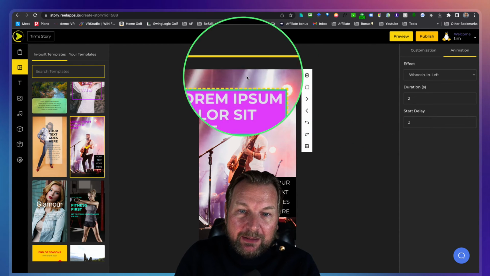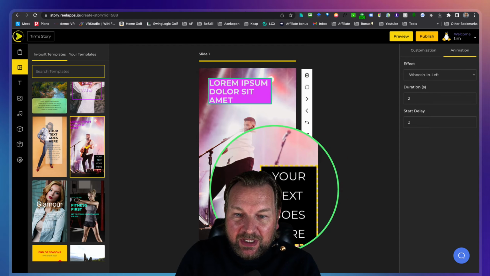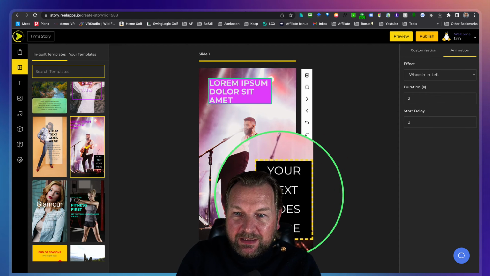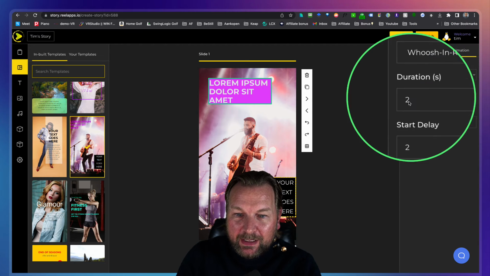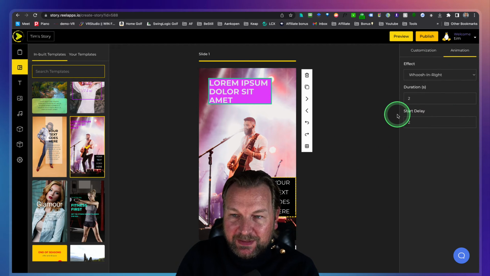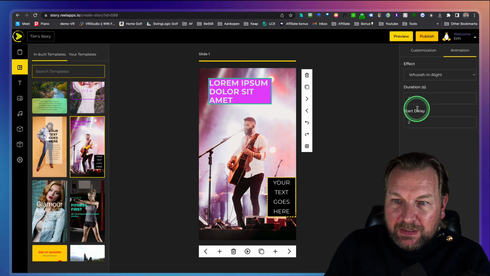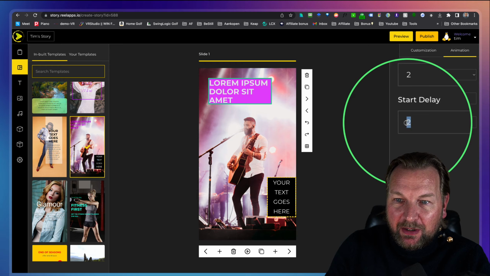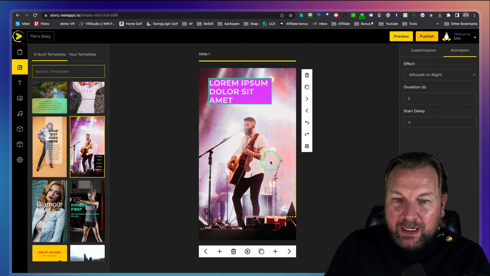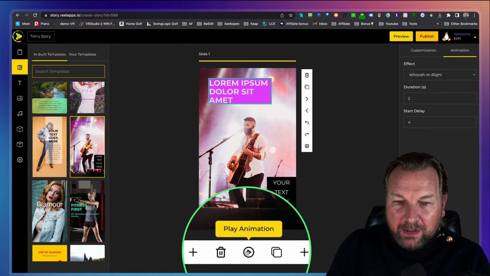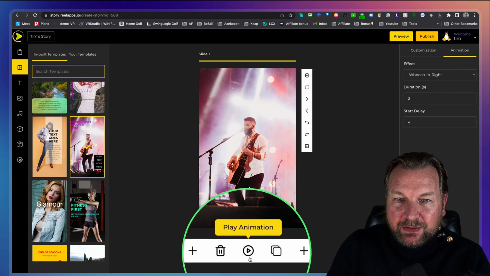So for each element on the page, let's say I want to change this one as well, and I want to fly this in from the right. I can say here, I want to whoosh in from the right, for example. Do you see that? Let me move myself to the right. So when I whoosh this in from the right, I'm going to say the start delay needs to be 4 seconds, for example. Now look at this. When I go to the bottom here and I play animation, look what happens.